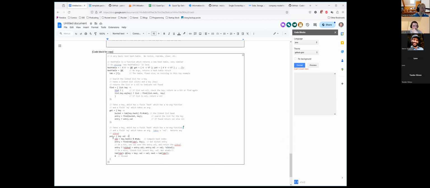So the code: index is call hash on key and mod it with the size of the table. Call this little find helper with the table entry and the key, and see if I get an entry back. If I have an entry, go ahead and replace it with the new value and return the old value. And if I don't have an entry, then make a new entry, a struct with a key and a value and the next, and return a miss.